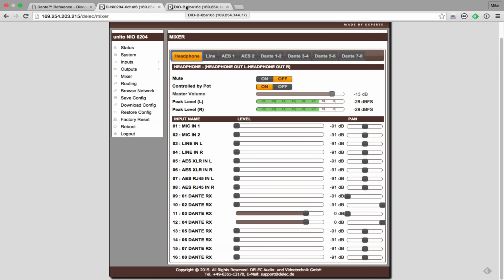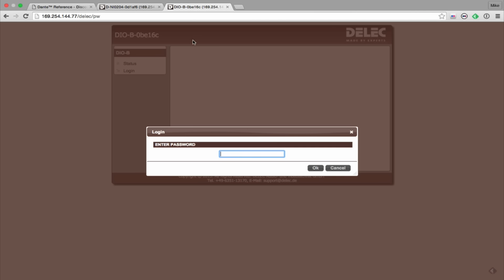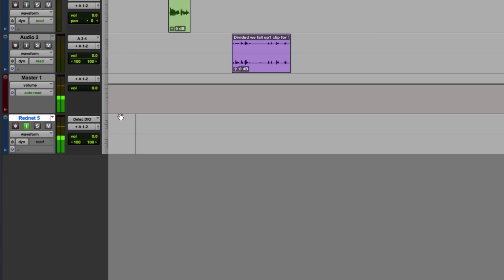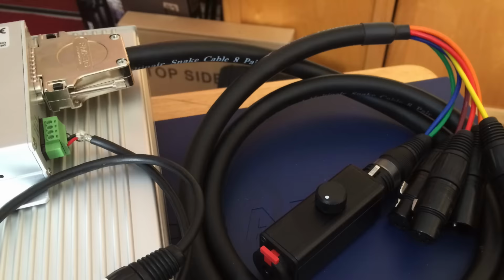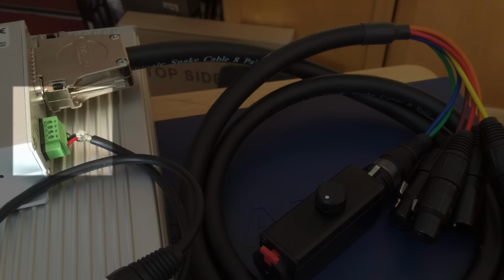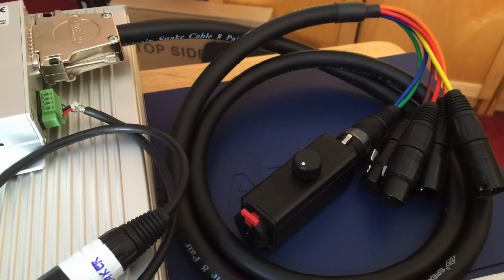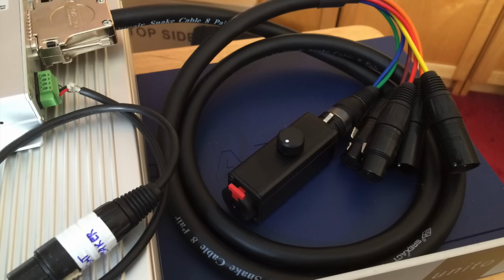So that's the NIO0204. Now, if we switch over to the little DIO, and again, we put the password in. So now we'll switch over my Pro Tools to pick up the mic pre on the little DIO. Now, the mic preamp input on the DIO isn't on an XLR, it's on a little screw terminal connector. So what I've done is I put an XLR lead on the end of that so that I can access that. All the other I/O is all routed out to a breakout cable. So there's a 25-pin D-sub on the end, and it comes with a breakout lead. So you've got access to the inputs and outputs as well as the headphone output.